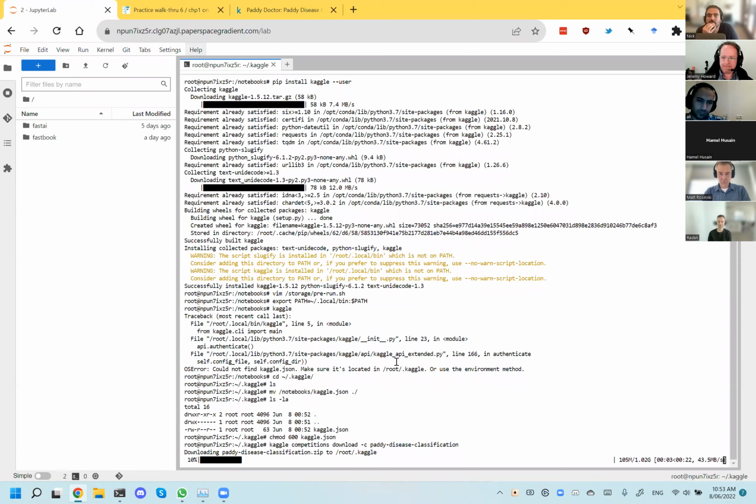It does. And Paperspace's network is faster than my connection in Australia, not surprisingly. Although, you know, mine wasn't bad actually.